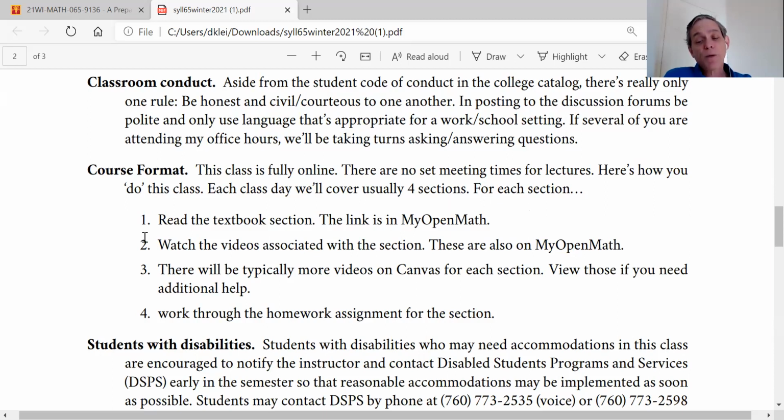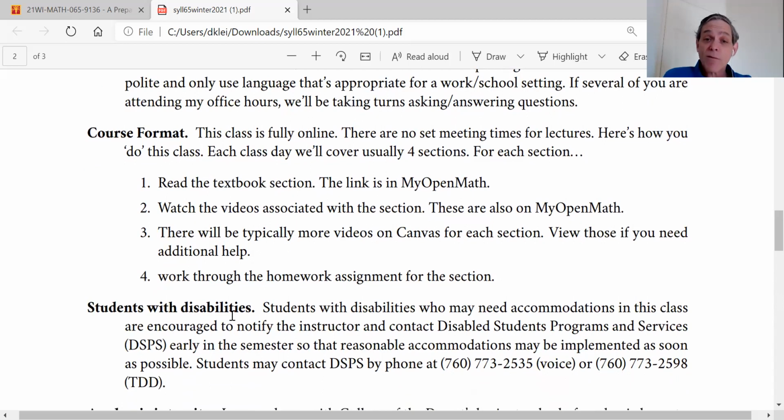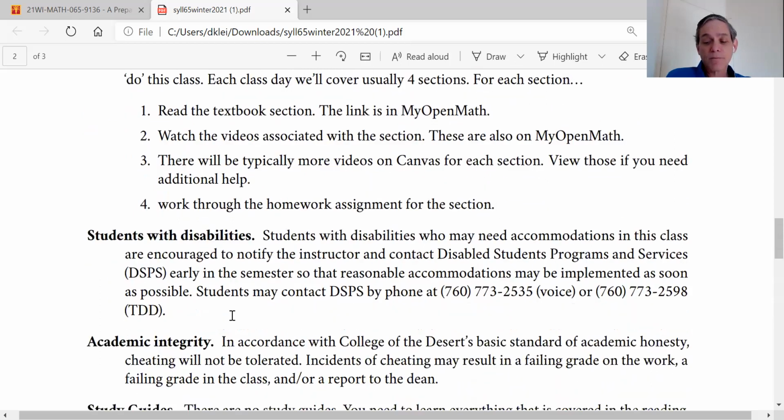For each section, you want to read the textbook. The link for that is on My Open Math. I'll show you that in the My Open Math video. Watch the videos associated with each section. These are also on My Open Math. I'm going to be producing more videos that will be on Canvas for each section. View those if you would like additional help, explanation, or examples. Then finally, work through the homework assignment for the section. On days where we have tests, you can choose what time works best for you to take that test.